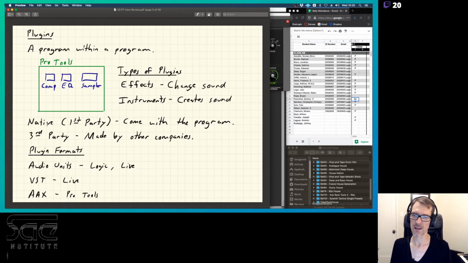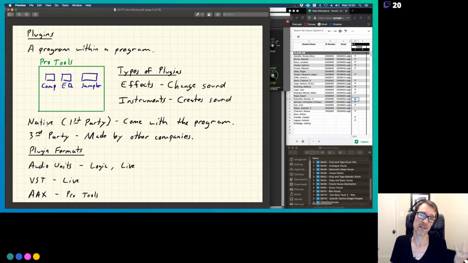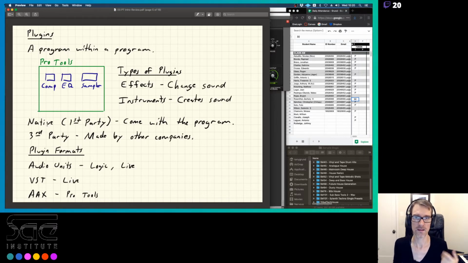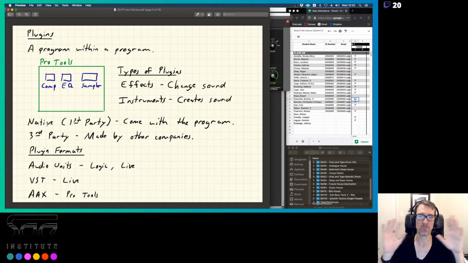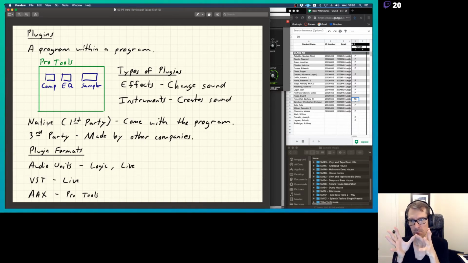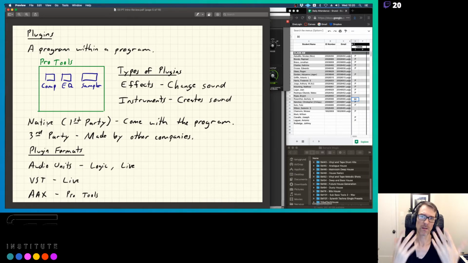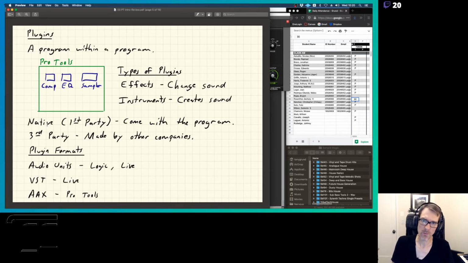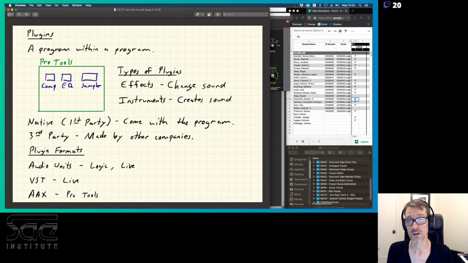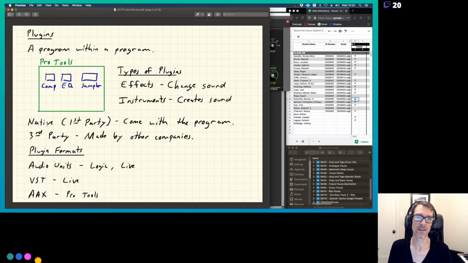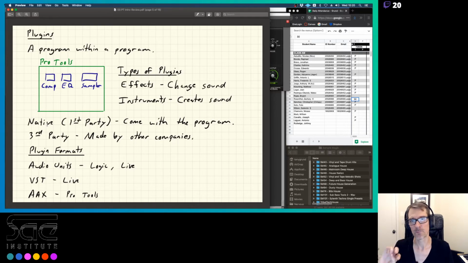You've got native plugins, which would be basically programs that come with the DAW. So Pro Tools, Logic, Ableton Live, these all come with a bunch of native plugins, the first-party plugins, the ones that come with it. Then you also have third-party plugins, and you're going to hear people talk about these a lot during your career. Third-party plugins are plugins that are made by a separate company.